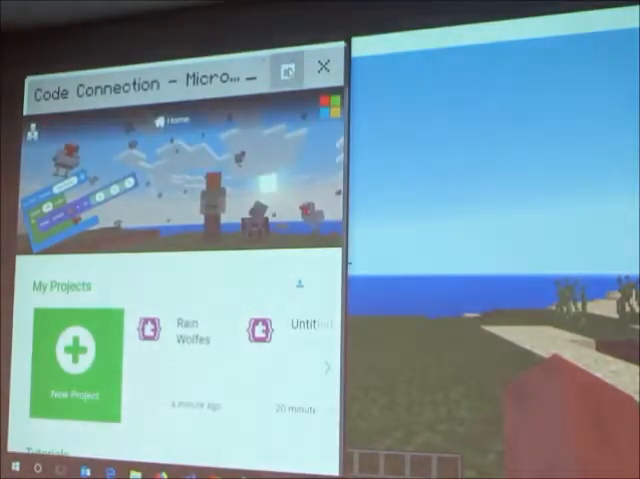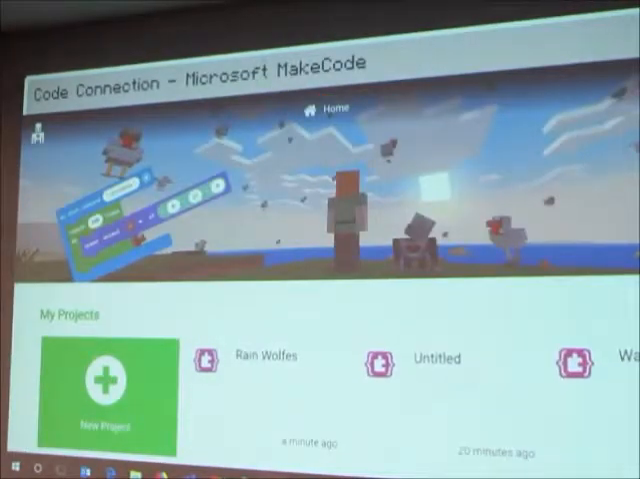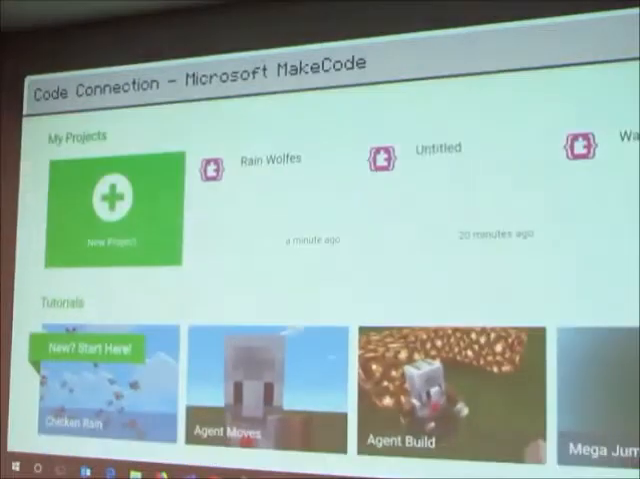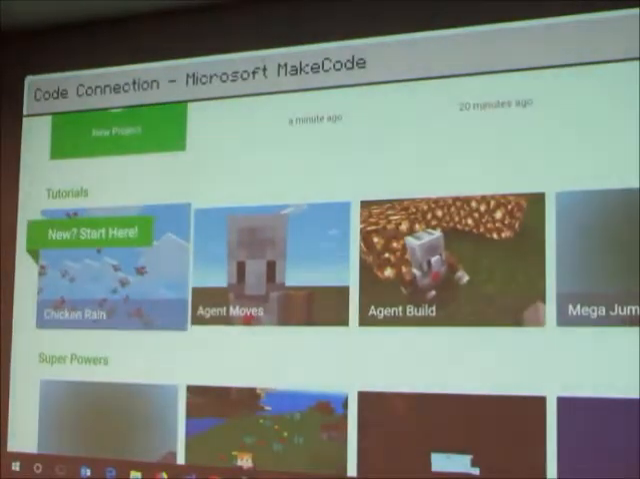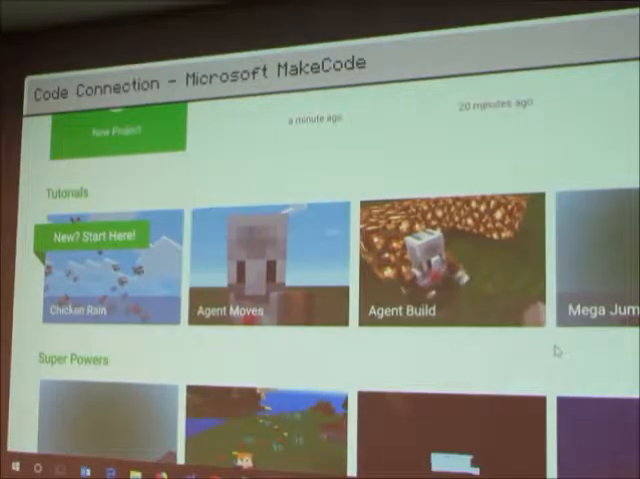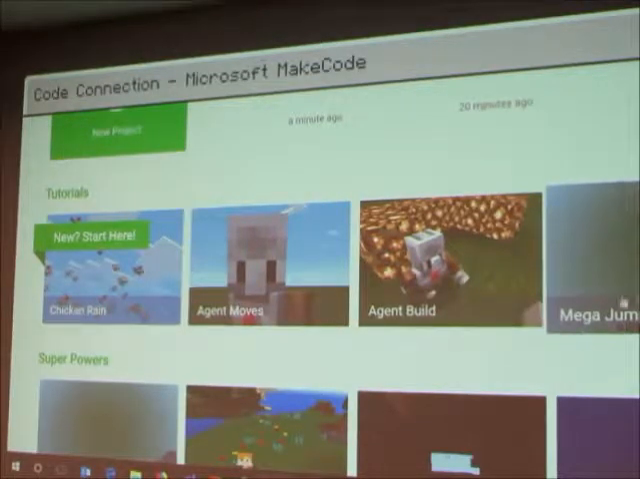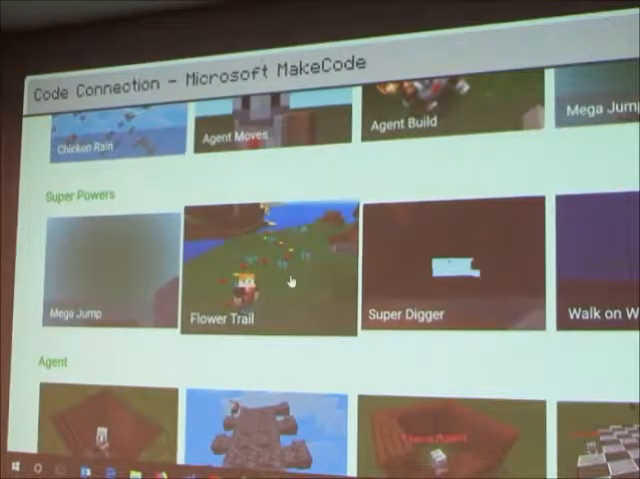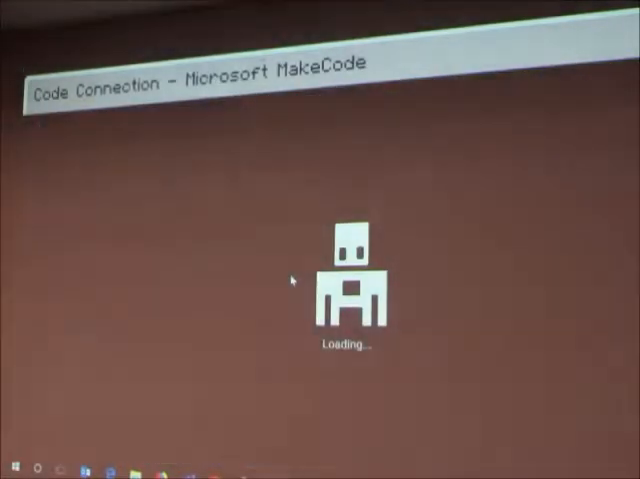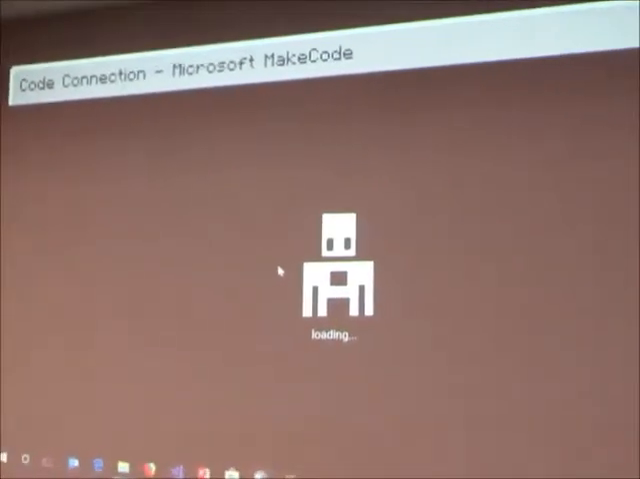So, a couple of things here. I have my project here. I had the chance to use them a lot. I have new tutorials, new agent moves, a lot of things. You have the mega jump here. So, let me try to open one which is cool. This leaves a forward trail. I was leaving a trail of cats. This one is much nicer, but let's open this one and you will take a look of the code.